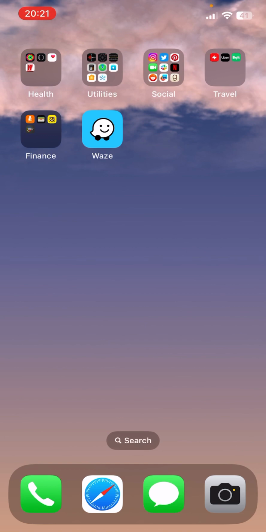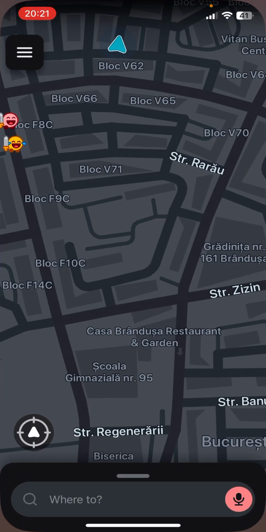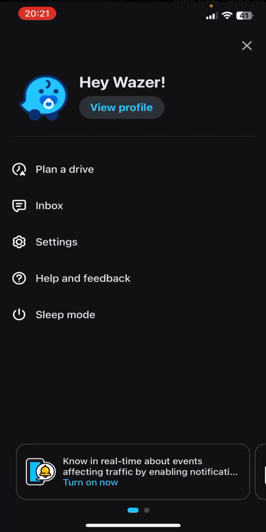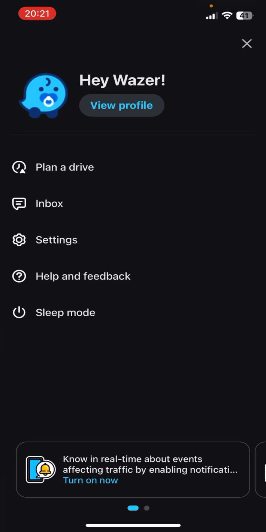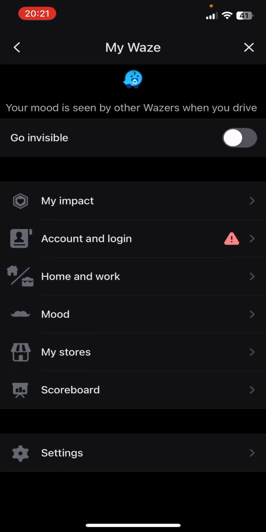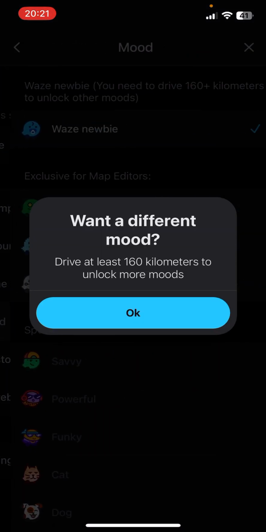So let's jump into it. First, open the app, then click on the three lines at the top left corner, then click on the view profile. And now you have to click on the mood option.